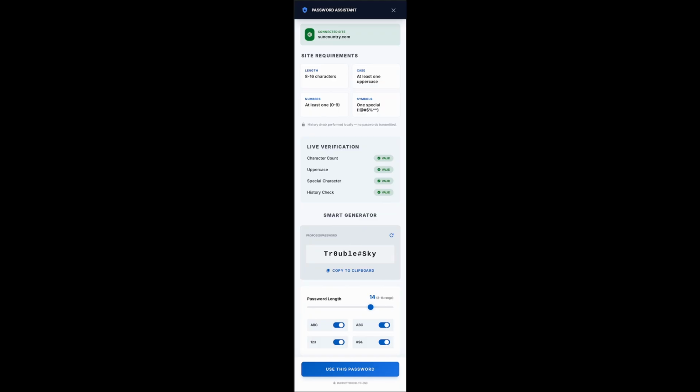The 4 character class toggles: ABC for uppercase, abc for lowercase, 1, 2, 3 for numbers, and the hash symbol for symbols. All are enabled to match what suncountry.com requires. The generator resolves those constraints automatically from the database entry. The user doesn't need to configure anything.